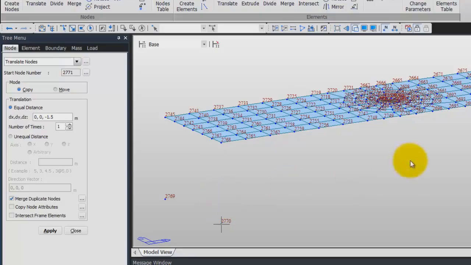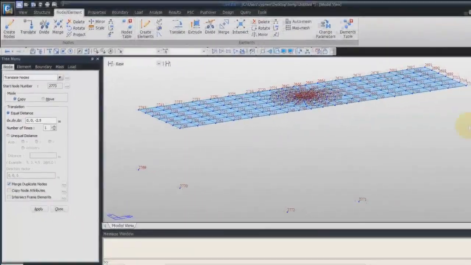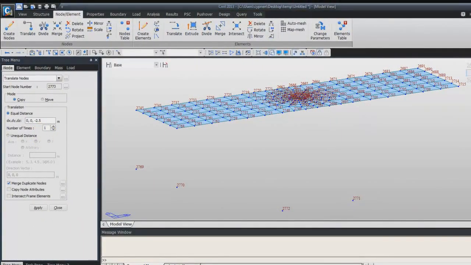Now we'll do the same with two other nodes. So again, select single, and we'll select this node here and this one. Copy equal distance. Again, this time we'll use minus 2.5 for the DZ, and click on apply. Okay. Now there's again two other nodes to copy.